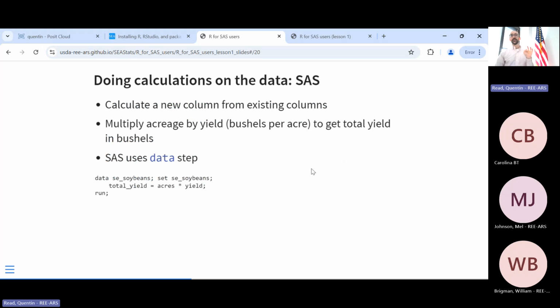What if we wanted to do some computations on our data to create a new column of data? In SAS, you also use the data step for that. In this data there's a column called acres, which is the total number of acres that was planted or harvested, and the yield is the bushels per acre. So what if we wanted the total number of bushels? Well, we can multiply the bushels per acre times the number of acres. We're basically doing a computation on some of our columns to create a new column. In SAS, you would do that with the data step.